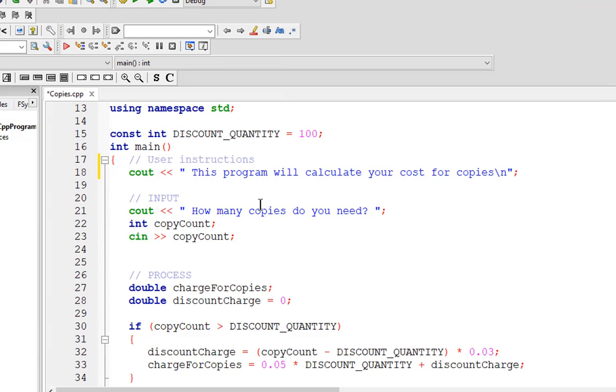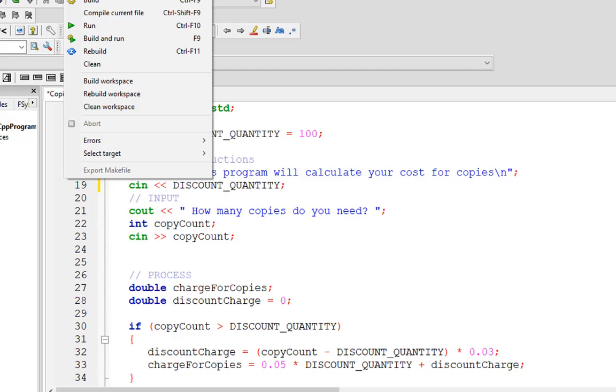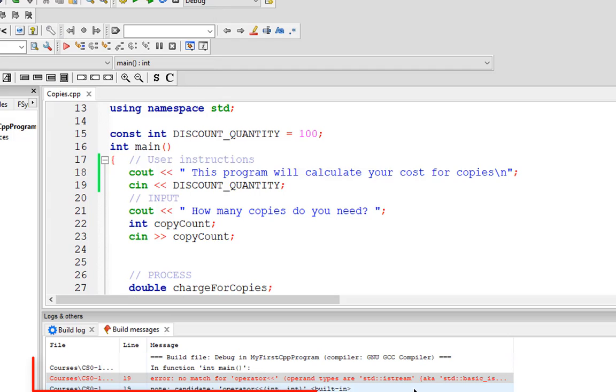So on line 19, let's try to change the quantity of discount quantity by reading it in from the keyboard. Let's try to compile this. We're getting an error message for line 19 where we attempt to read in a new value for the discount quantity.